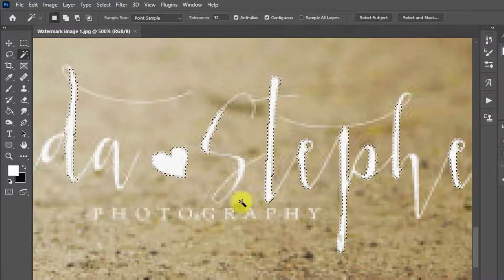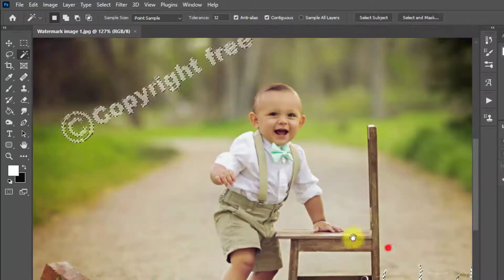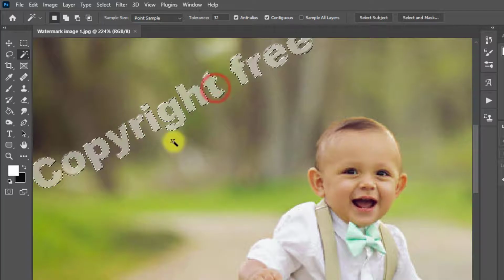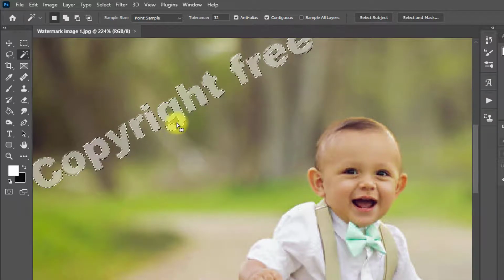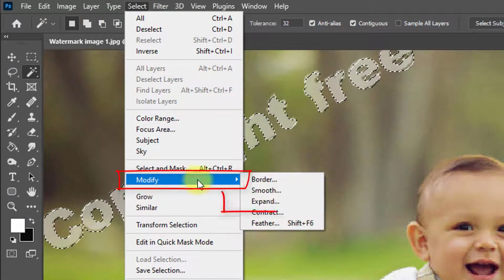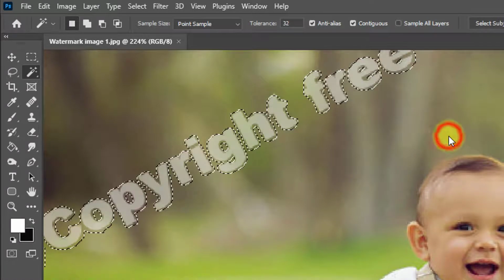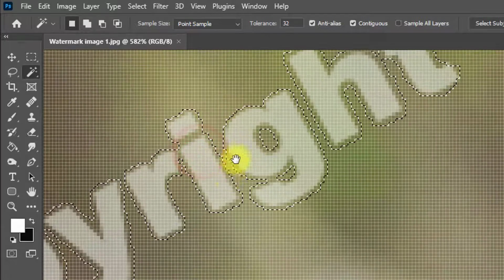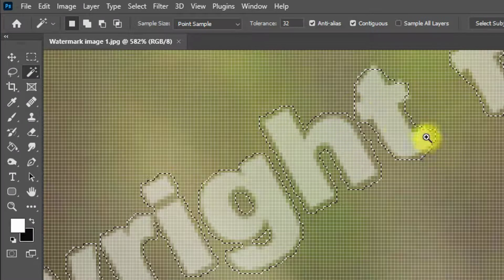I will show you how to remove those areas perfectly. So see the full tutorial. I'm going to remove the area that I selected this time. So now go to the Select menu, then Modify, and Expand by 1 pixel, then click OK. Here you can see all the selected area is expanded.